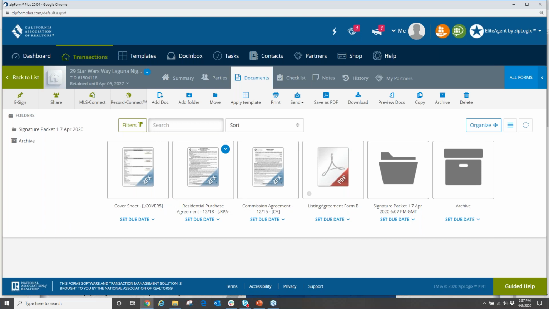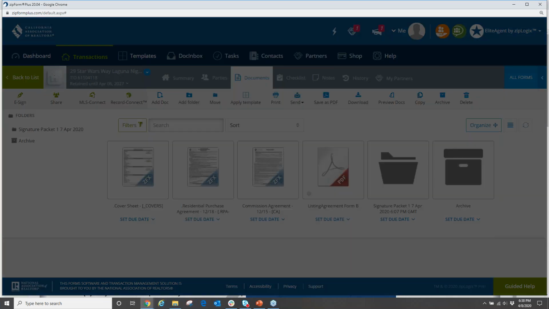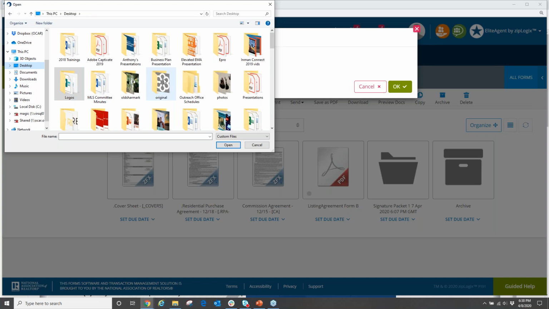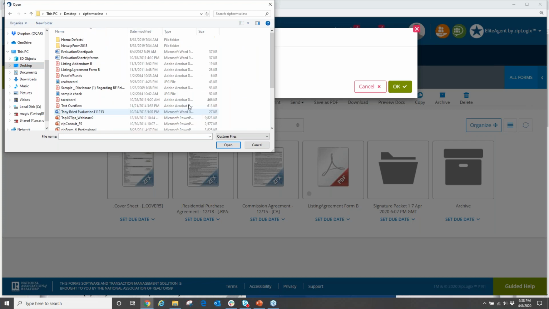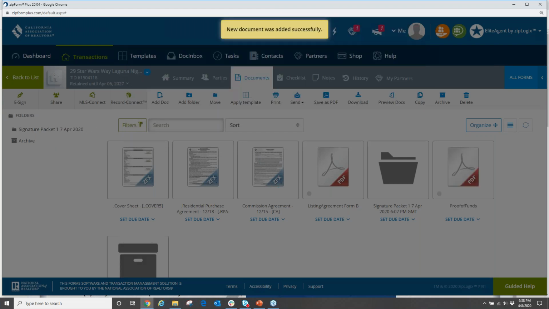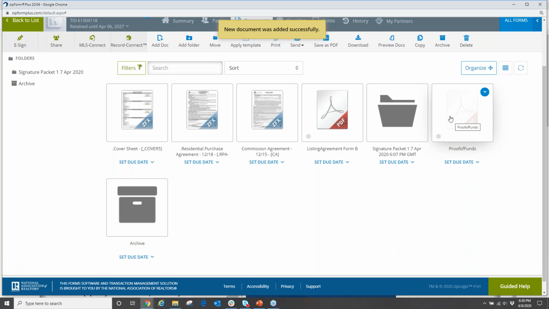So to add a document to our transaction, we're going to very simply click on where it says Add Document or Add Doc. We're now going to browse our computer for those documents. So make sure that you save those documents onto your computer because you want a copy there. Now, once we find the document, we're going to click on it and say okay. Now a copy from my computer has been uploaded as part of my transaction. Now, I need to keep these documents also organized, right? So this is where Add Folder comes in.